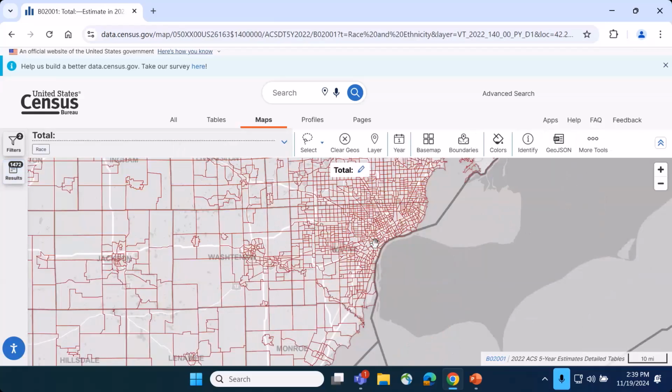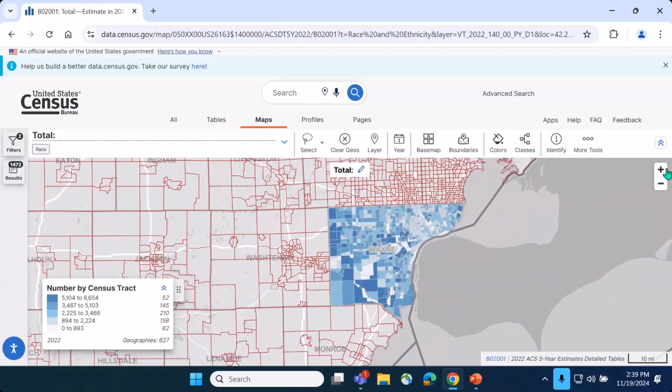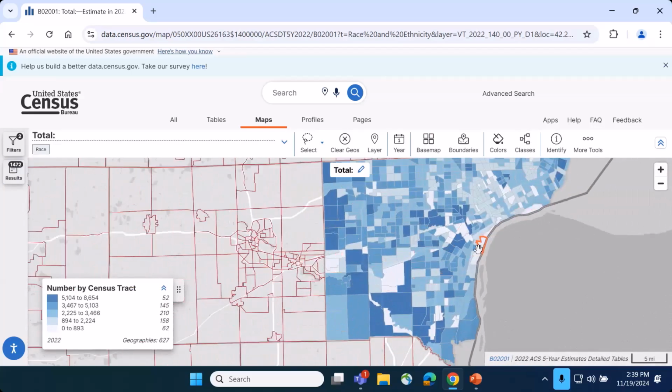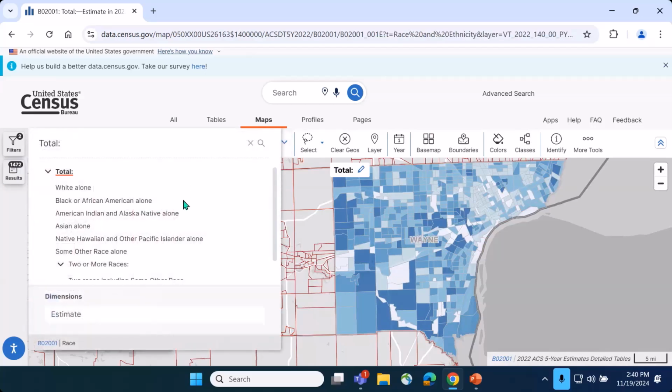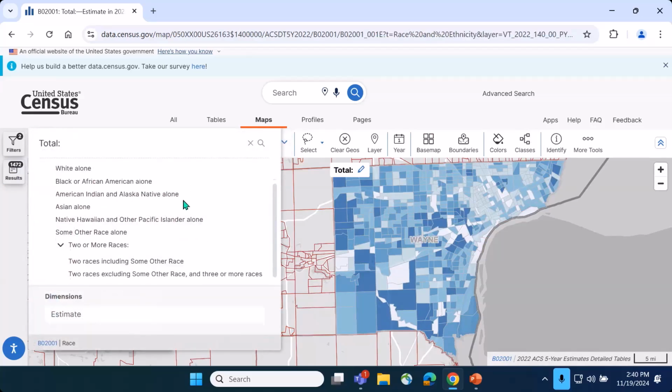And this will provide you a map of Wayne County. I'm going to zoom in just a little bit here using the plus and the minus sign. You can zoom in and out. But this is just going to provide you with the total population for each of the census tracts here. You can see how it's broken down through the legend, and what census tracts have those larger amounts of people within them. But if I click on the drop down here, this is where I can select the variables that are present within my table.